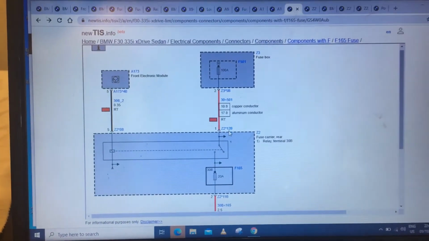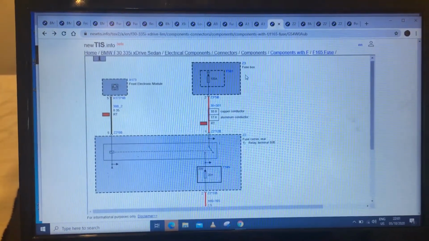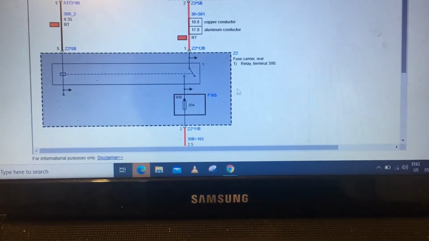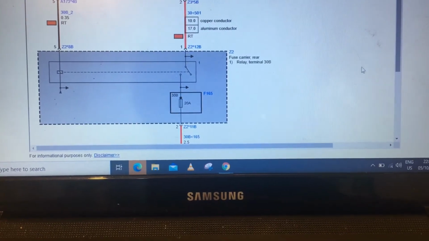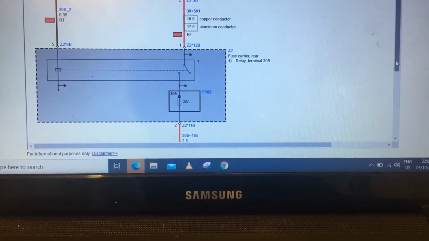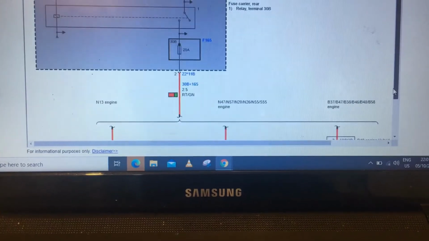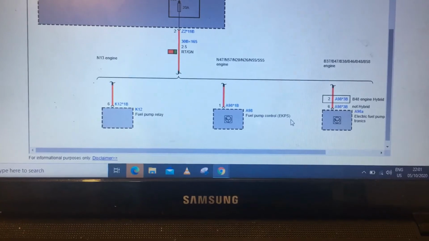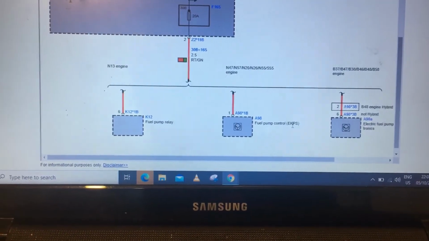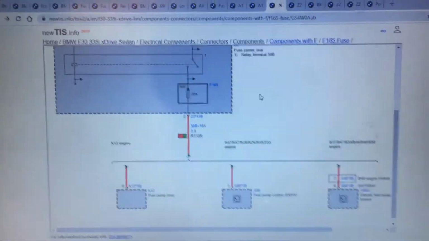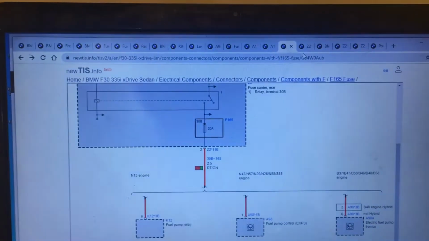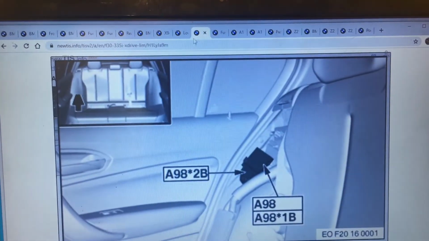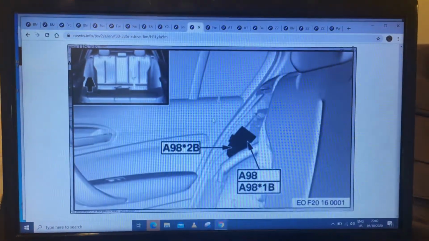All right, just check it, and I'll show you what it leads to. So it goes to fuse number 165, which is 20 amps. It directly goes to the fuel pump control unit. From the fuel pump control unit, it goes to the fuel pump. I'll show you where the fuel pump control unit is located. In just a second. Yeah, this is the fuel pump control unit.